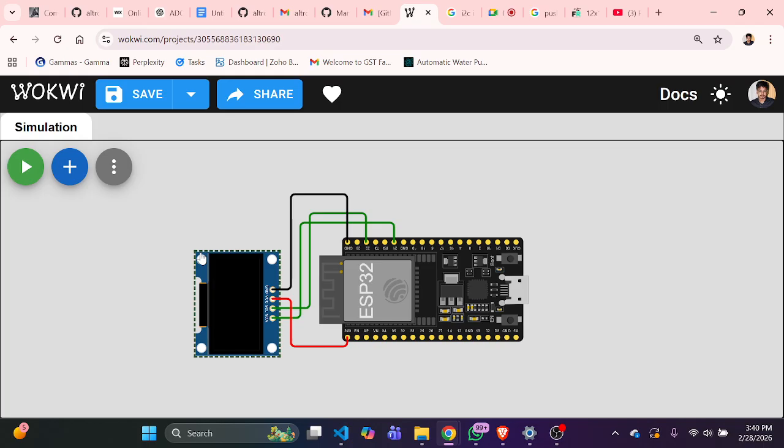Can we use other pins or only those pins are specific? No, these are the specific ones dedicated for the I2C. Okay. Yes.